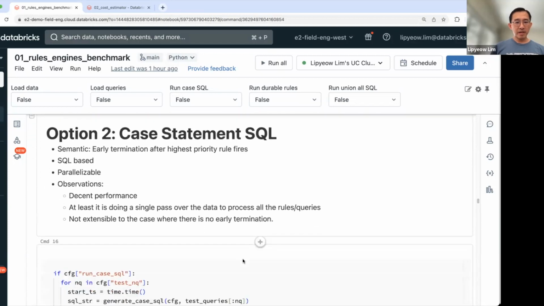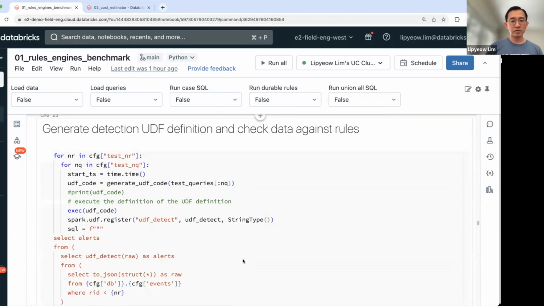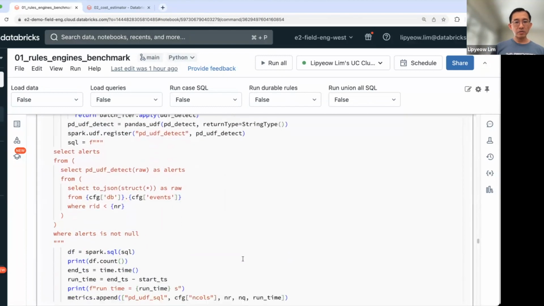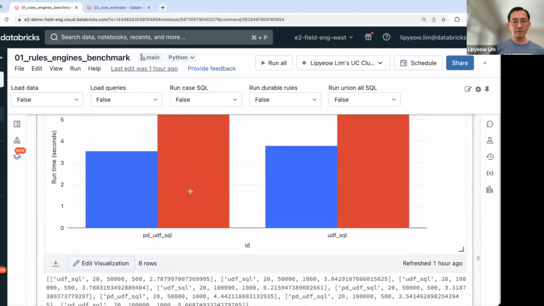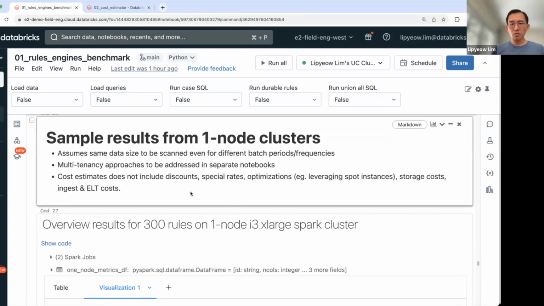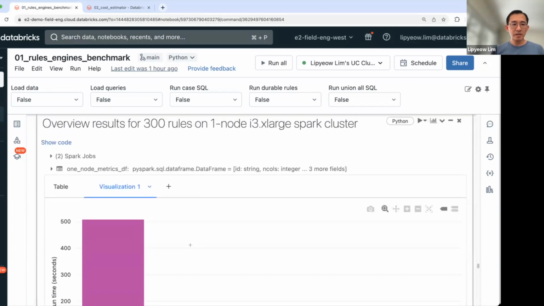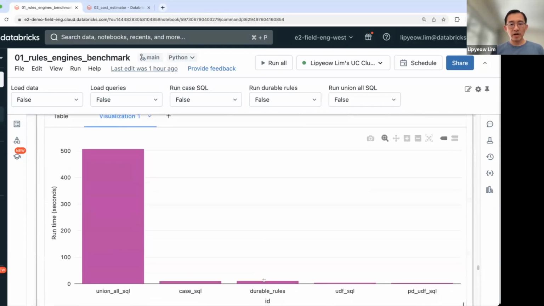Then we actually run the benchmark, and I'll skip ahead to the results. I've included some pre-run results. There are, of course, results that are actually run here, which you can look at and run yourself. But I'm going to look at the sample results from just one-node clusters. This particular graph is the overview graph for 300 rules on a one-node i3.xlarge Spark cluster running over 100,000 events. We saw the unit all extremely expensive in terms of runtime at 500 plus seconds, KSQL about 10 seconds, durable rules about 10 seconds, UDF about 4 seconds, and Pandas UDF about 3.3 seconds, extremely efficient.